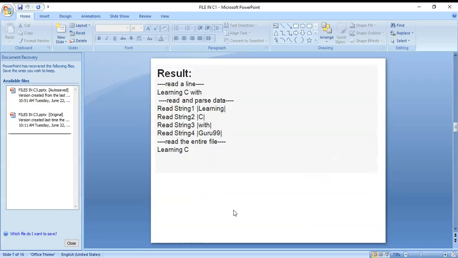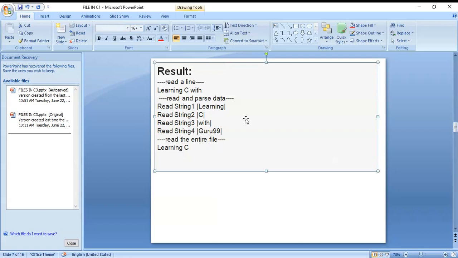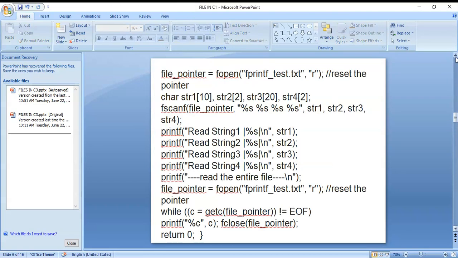And see the output of that. To read and parse data we use the string format percent s, percent s, percent d, percent s in the fscanf call, with fopen in reading mode. Here those values we print one after another, one line by one line, and for the new line we use the backslash n delimiter.